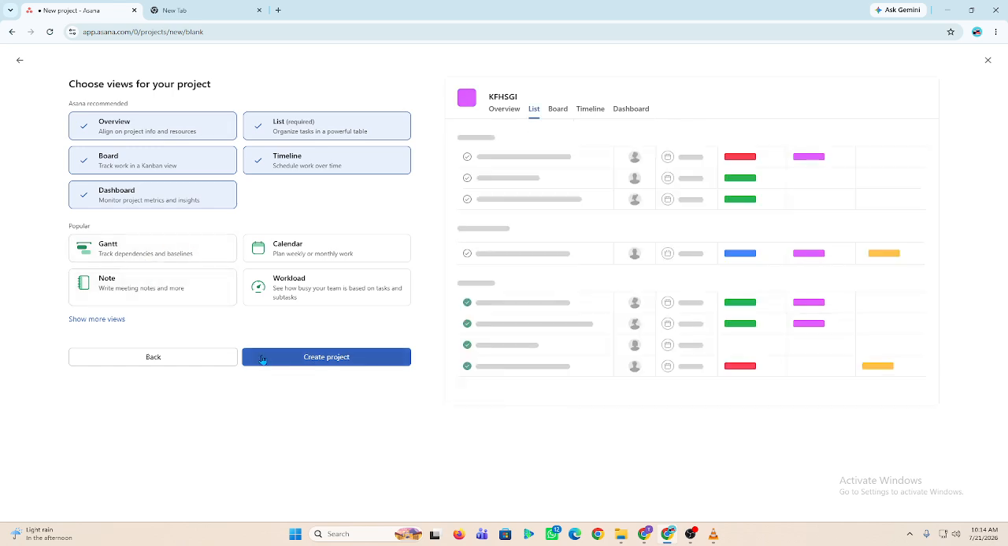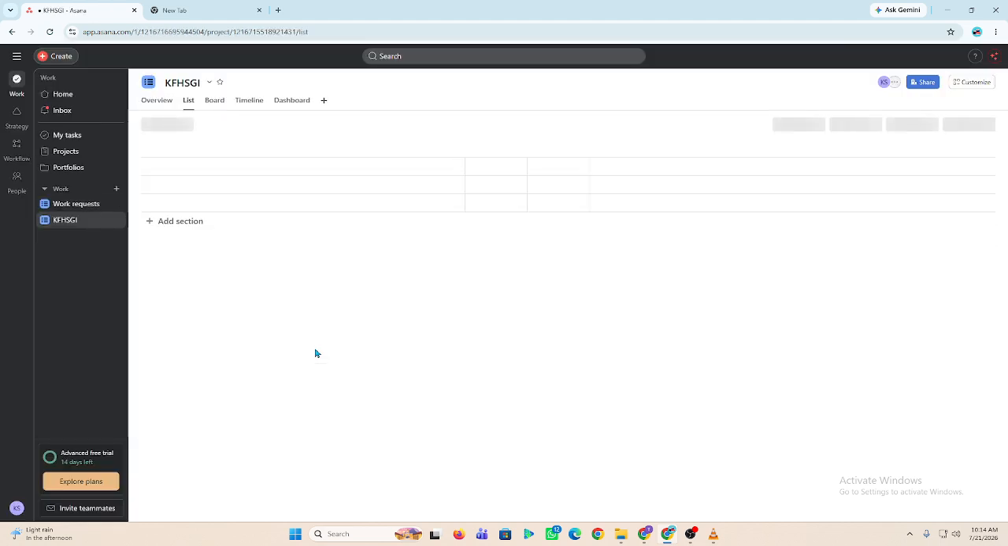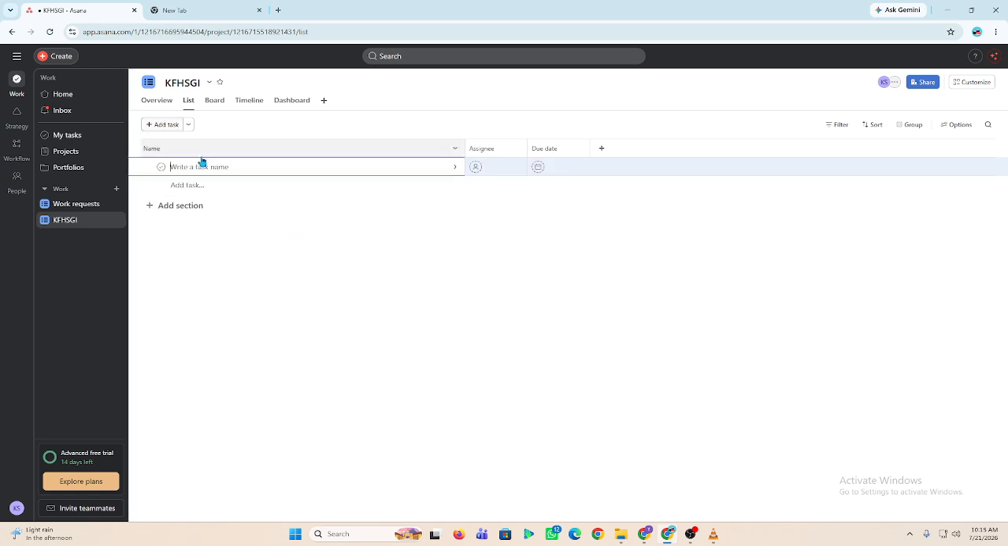Next, choose a project layout. Asana offers list, board, timeline, and calendar views, so pick the one that best matches your workflow. After that, click Create Project. Your new project will open immediately, and you can start adding tasks, sections, due dates, and team members.